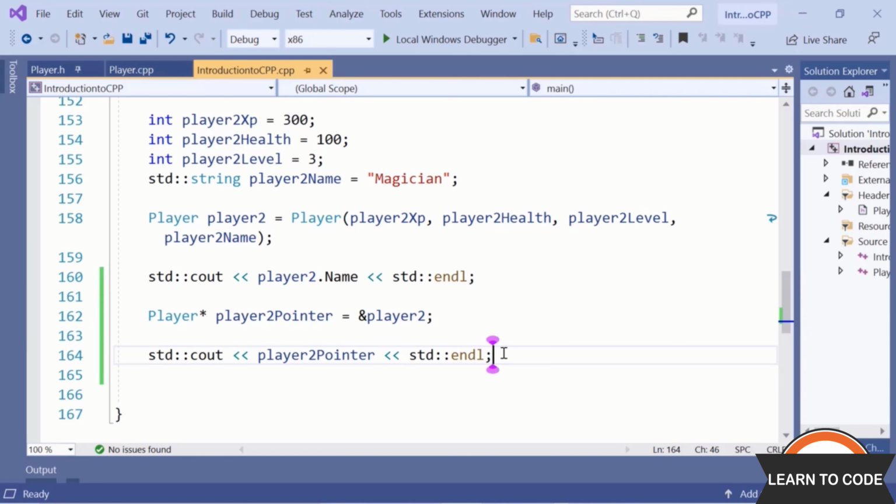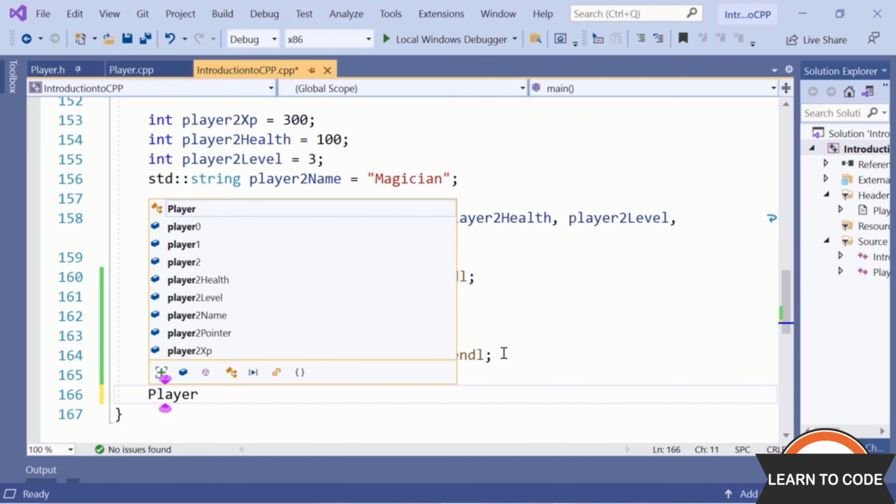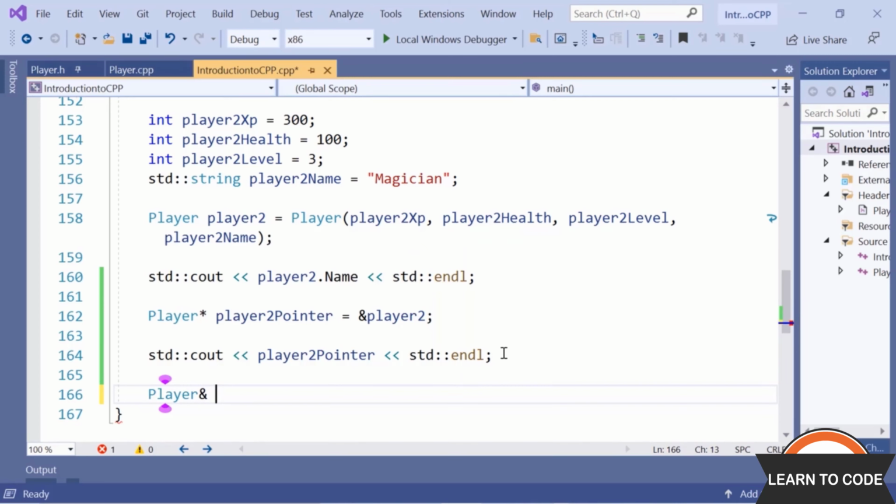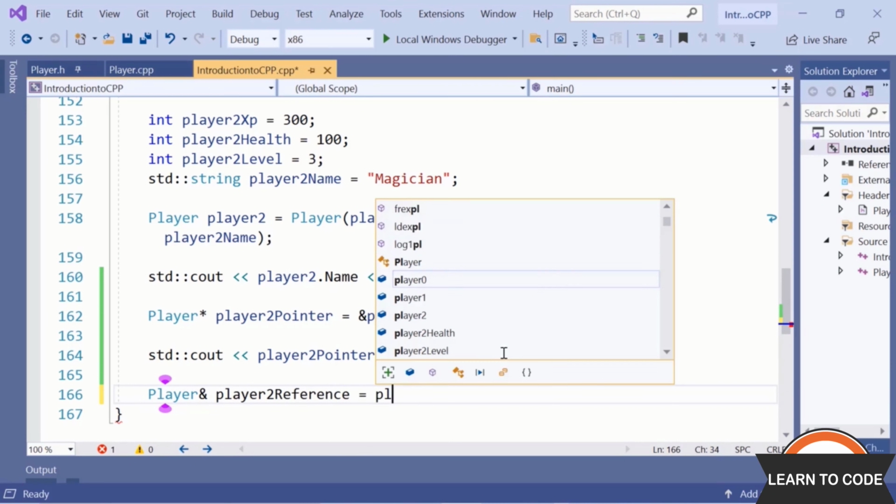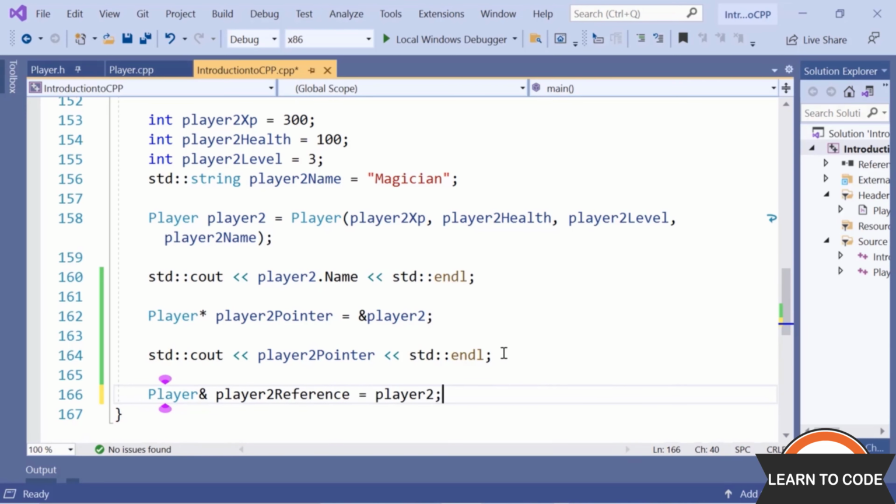Okay, next let's also create a reference to our player 2. So you'll notice that creating a pointer and a reference to an object type is the same as creating a pointer or a reference to a primitive type. So for a reference, we just use the data type followed by an ampersand. Then we'll call this player 2 reference, and we'll assign it to equal player 2.